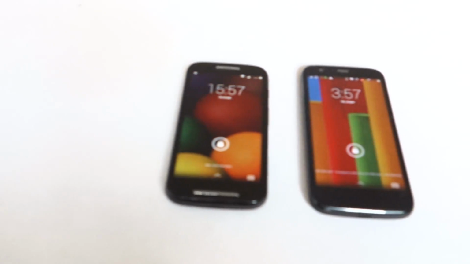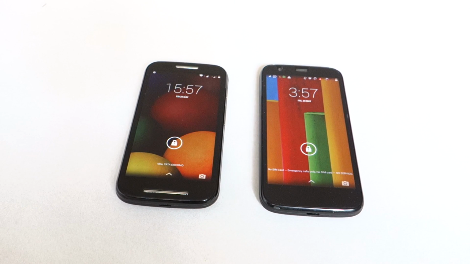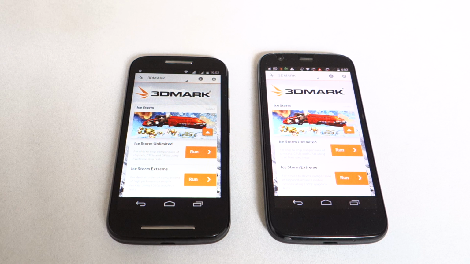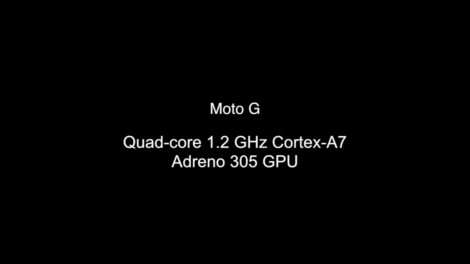Hey guys, today I'll be comparing the Moto E and the Moto G in an attempt to find out which phone is best for you. Starting off with the benchmark, here we are using 3D Mark, which is a gaming benchmark. And before we start, let's take a look at the specs.